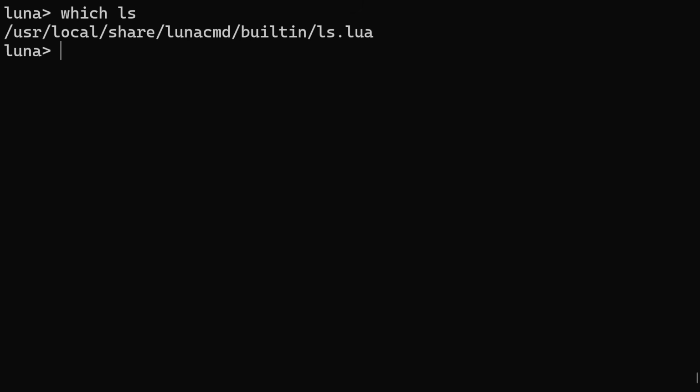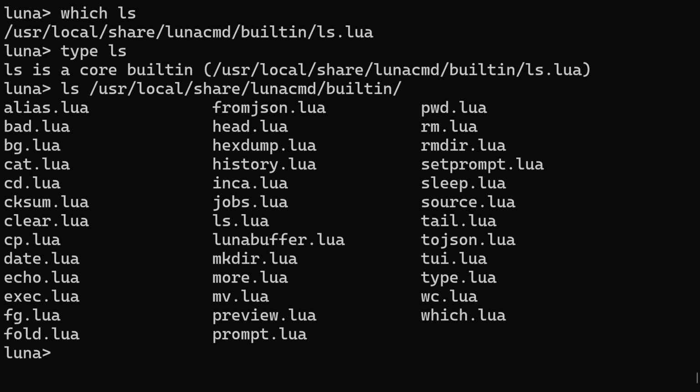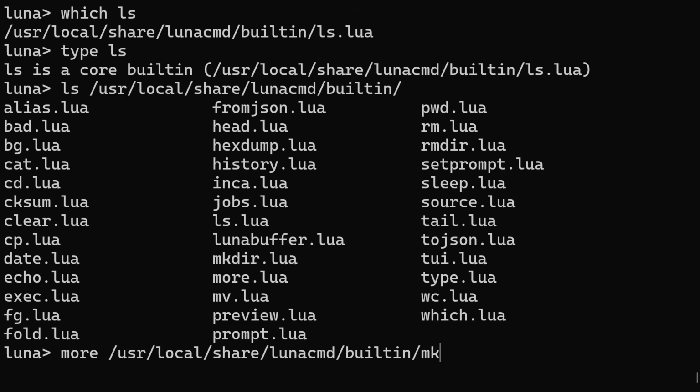So if I do a type and which on ls, it shows me that actually it's not running ls from the normal place. It's actually running this Lua script called ls, and it's in this built-in directory. And if I type ls, it says it's a core built-in found in that directory. And if I do an ls of that directory, then here I can see all those different Lua commands, and we can have a look at one of them if we want to. Let's have a look at mkdir.